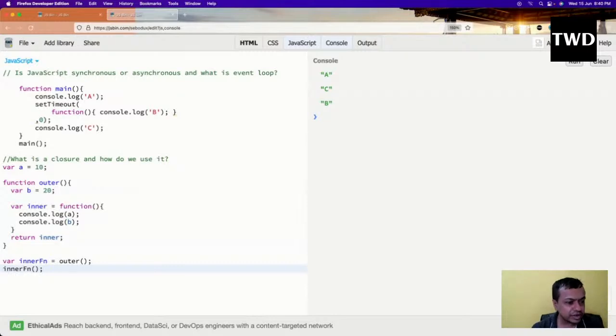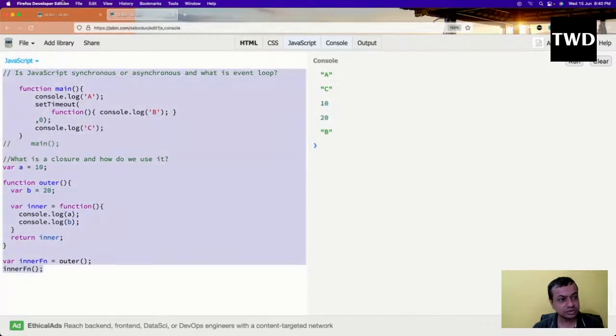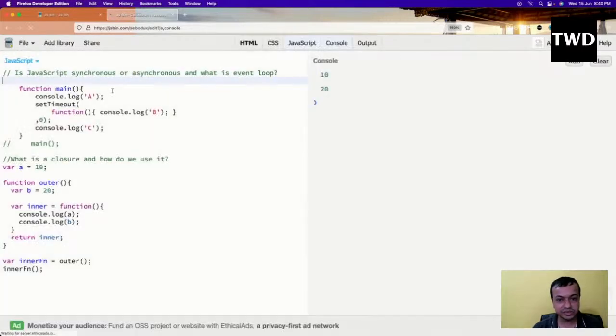So if I run this thing, clear it and run it. Actually, let me close this thing. Now if I run it, okay, 10 and 20 is coming. So 10 and 20 is coming, but from where is 20 coming now?